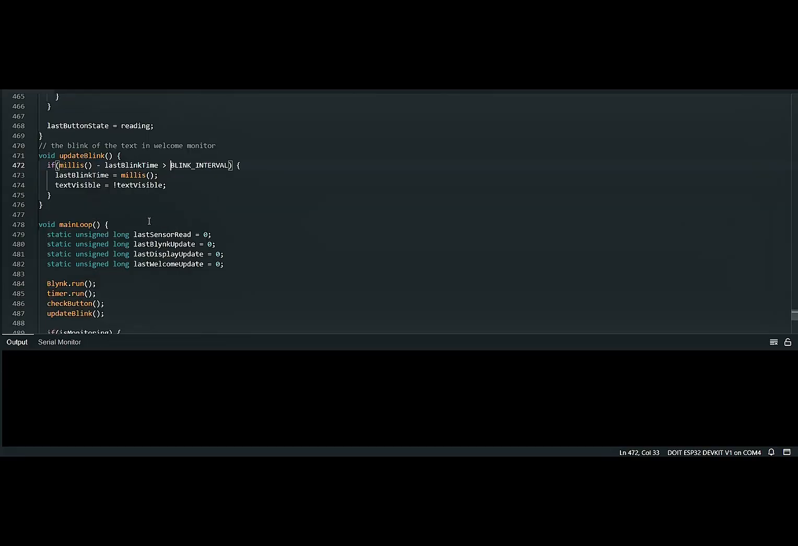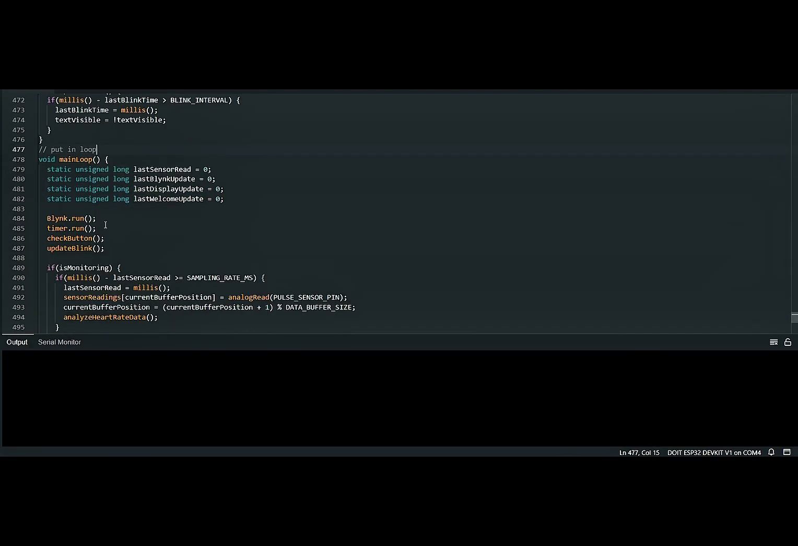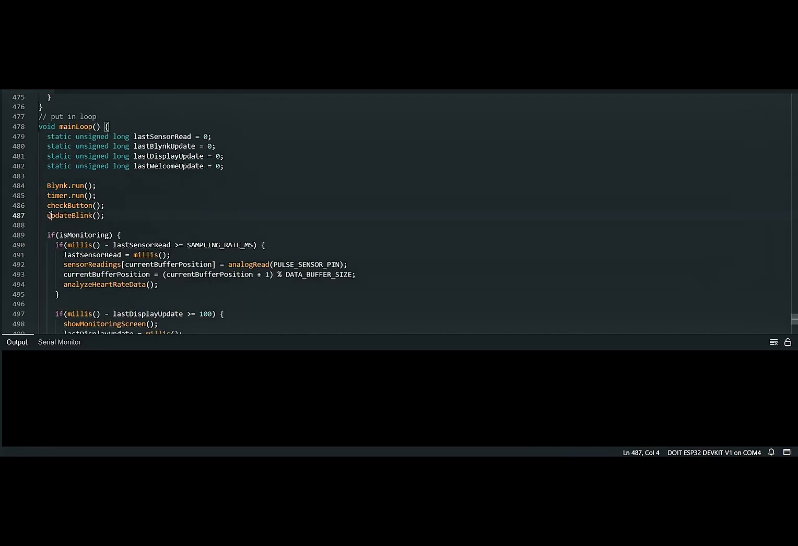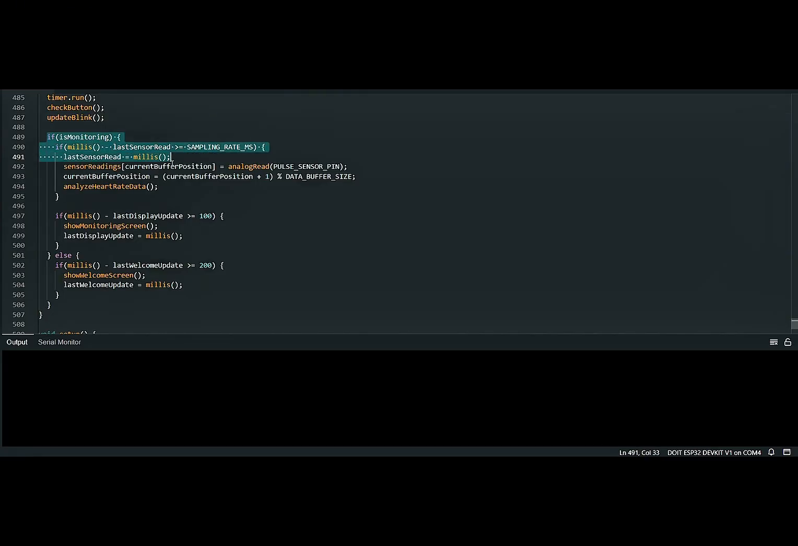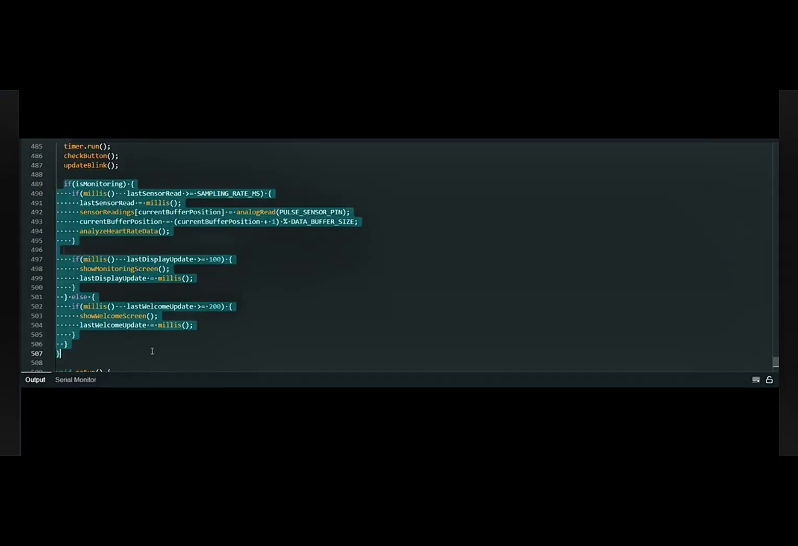Next is void mainLoop. It is mainly used in the loop. I will use it in void loop. So it will declare some variables and the blink timer to run, void checkButton, and update blink to always run for the blinking text, and some variables that need to always run in the background for the BPM and stress calibration and calculation.